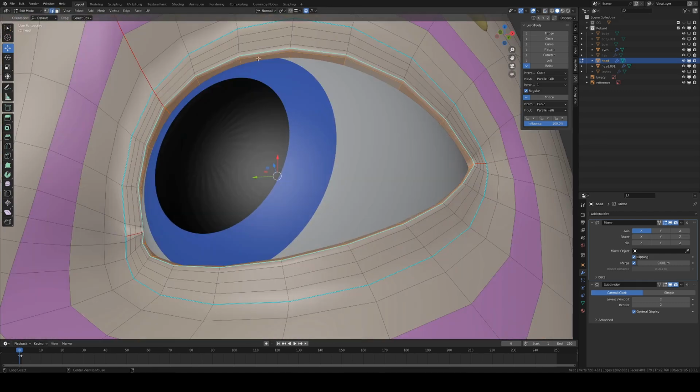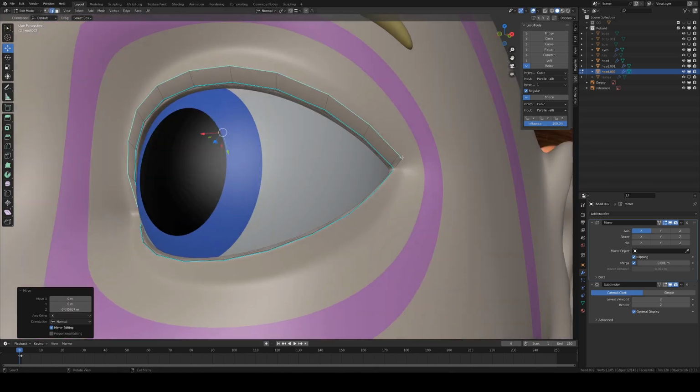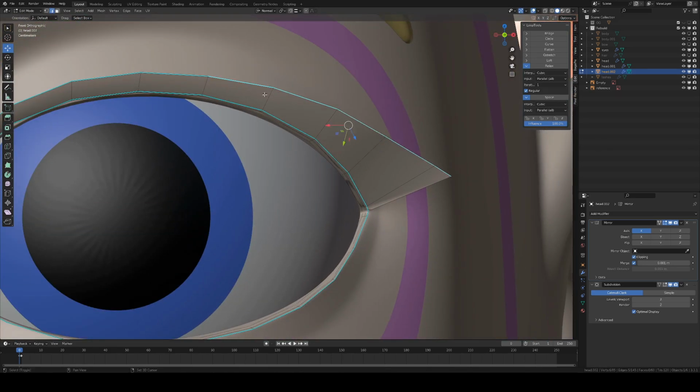For the eyelids, take that inner lid topology you've already established and duplicate it off. We can extrude it out, shape it, and then add a solidify here as well.